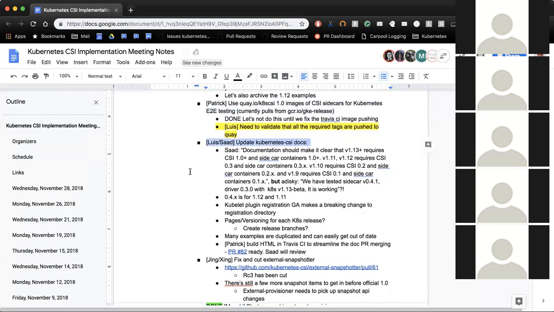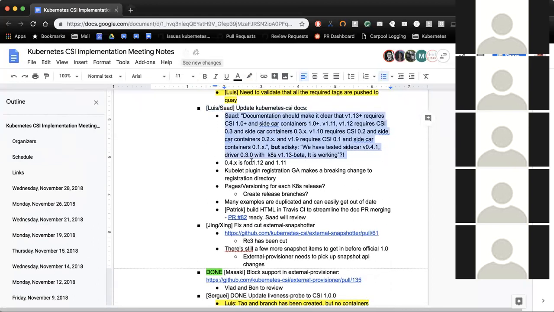Next up is updating Kubernetes CSI docs. I really haven't gotten around to this. I've merged some PRs. Beyond that, I haven't taken a look at this. I've just been heads down with the release fires that keep coming up. So hopefully later this week or probably next week. I won't have time anytime this week for this. Okay.